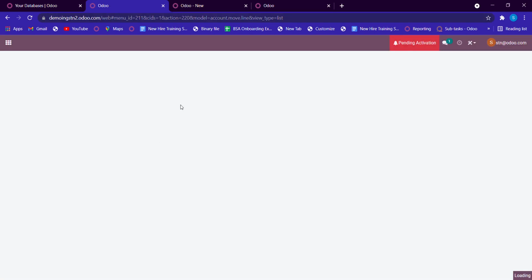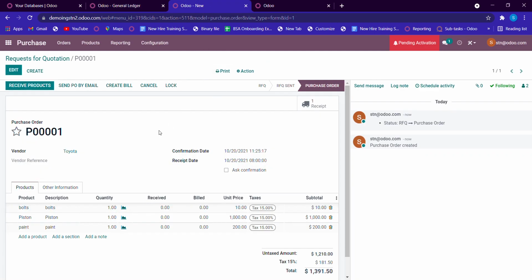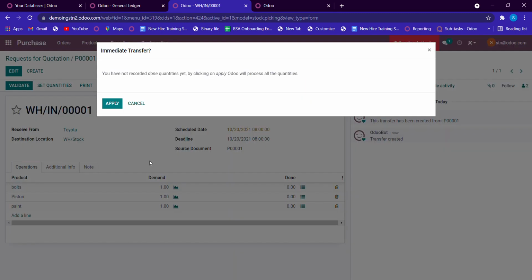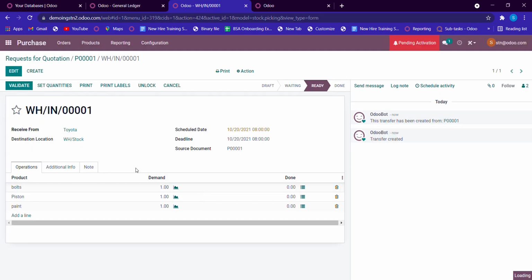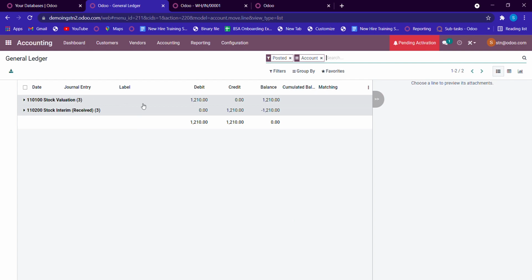So in our general ledger, nothing has happened yet. But I'm going to go ahead and receive these products. We'll see now that our stock valuation has been hit for the $1,210, and our interim received has been hit on the credit for the same amount.